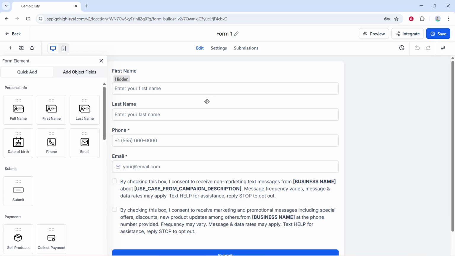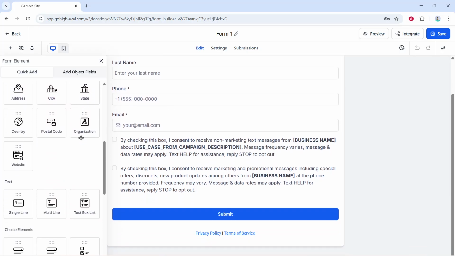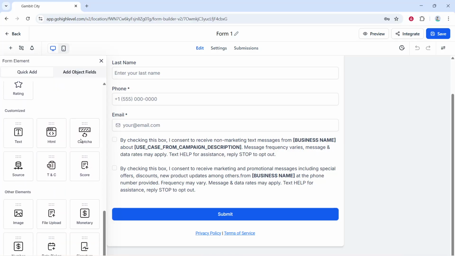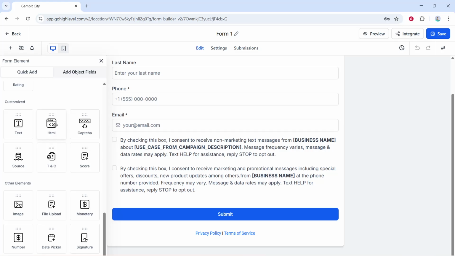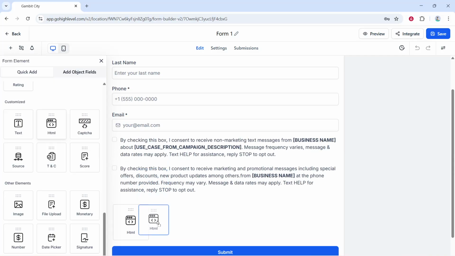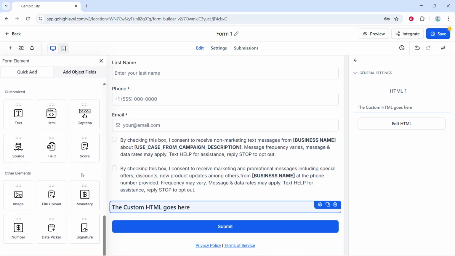Inside the builder, locate the custom HTML element and drag it onto your form. Think about placement before you drop it. Above the fold for trust badges or custom headers, near the submit button for validation messages, or below the form for disclaimers. Keep the mobile layout in mind so important elements don't push the submit button too far down on small screens. Click into the HTML editor and paste your custom code.